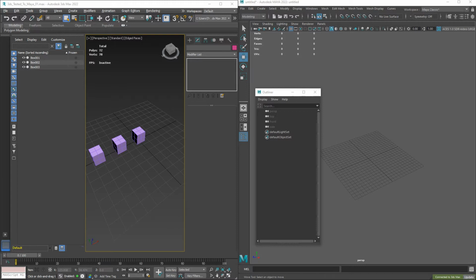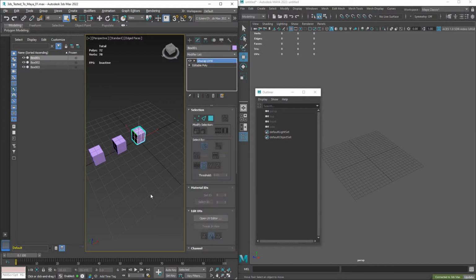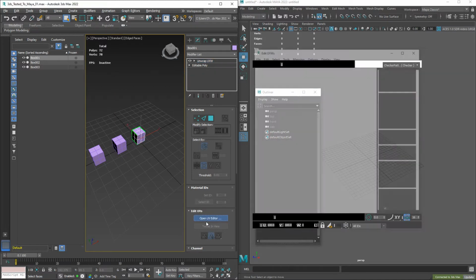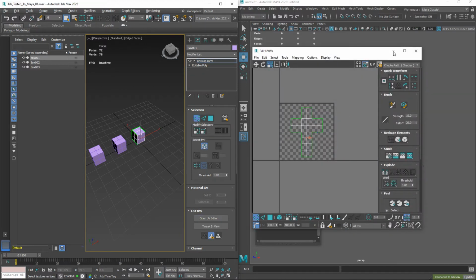So to get this started, you need to have the same version for both of these programs. In my case, I have 3ds Max 2022 and Maya 2022. Next, I want to point out that on my amazing model that I have, I also have an unwrap. And in here, you can also see that I have an amazing unwrap here.